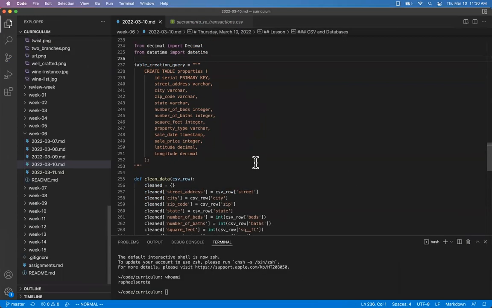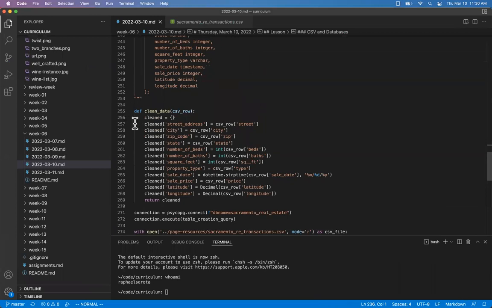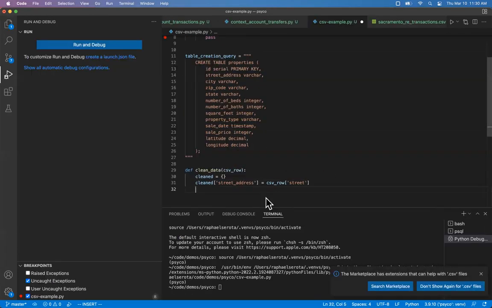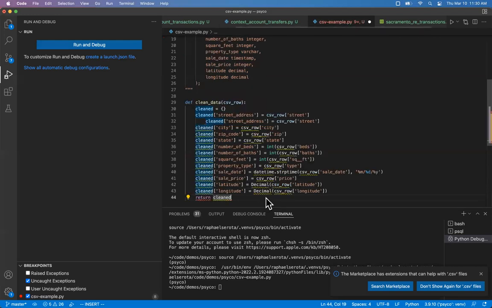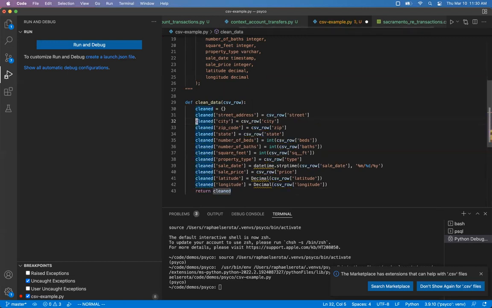I'm going to do this a few more times for some similar pieces of data. Again, you don't need to watch me type all this out. But you'll notice that for some of these, we had to do a little bit more work.